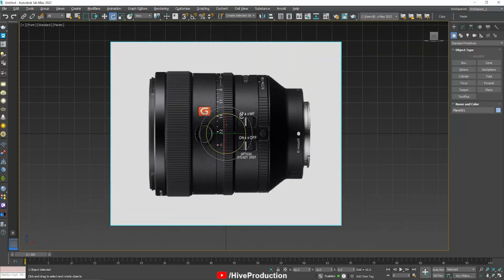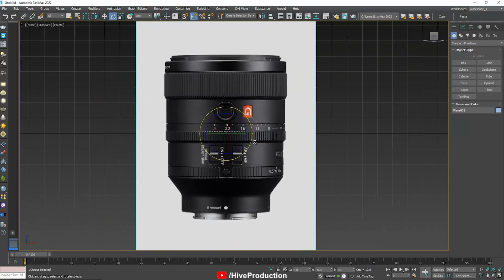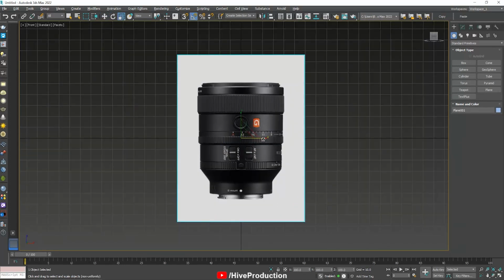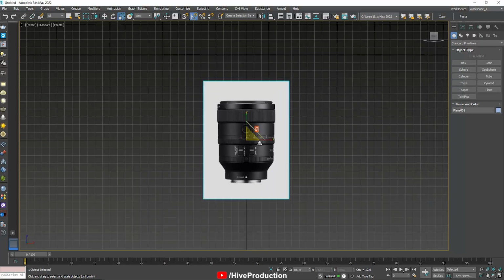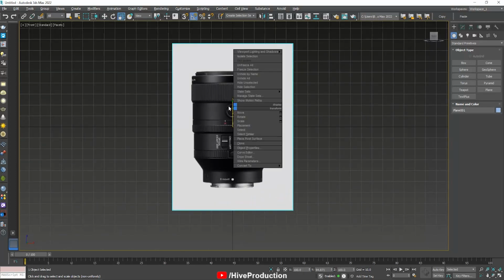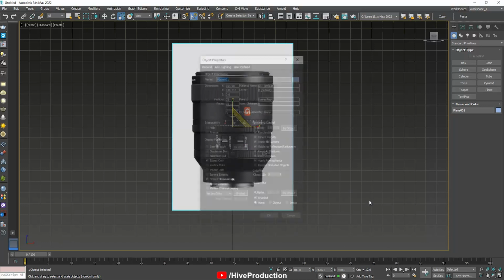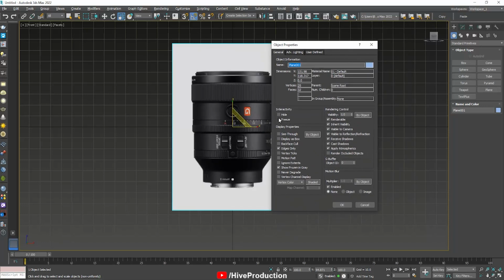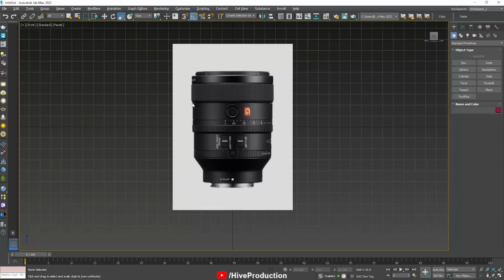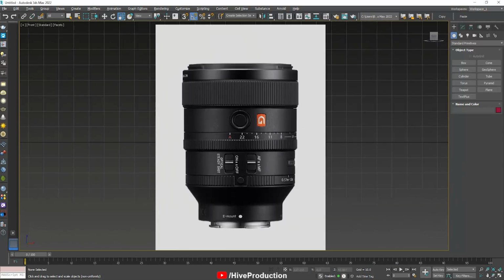So I'm gonna just rotate this photo like this, and after that I need to right click on it and go to the object properties. After going there, make it freeze first, check this on, and uncheck show frozen in gray, because it will have to be gray. So now it cannot be selected, it's locked.